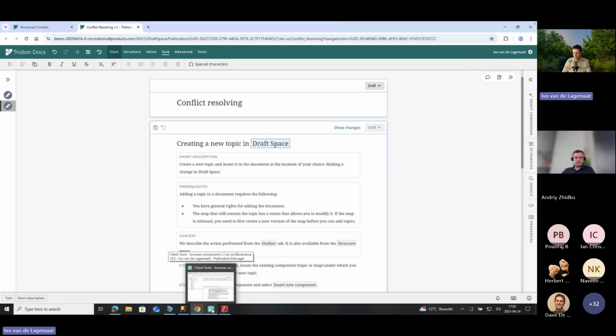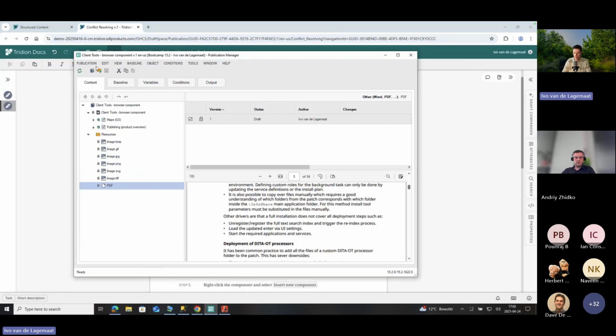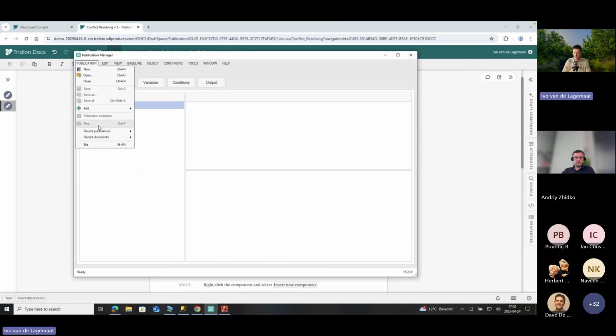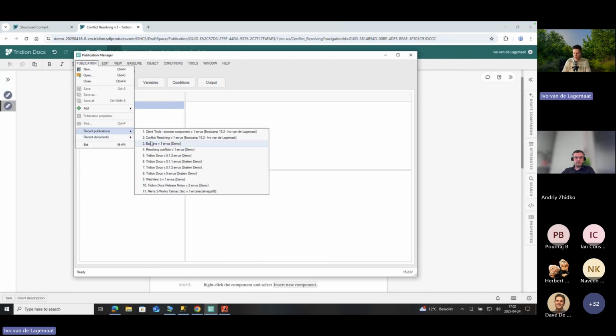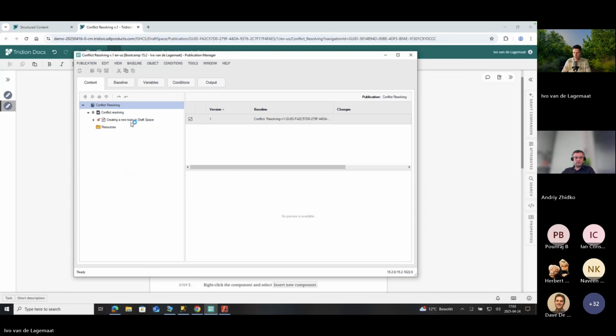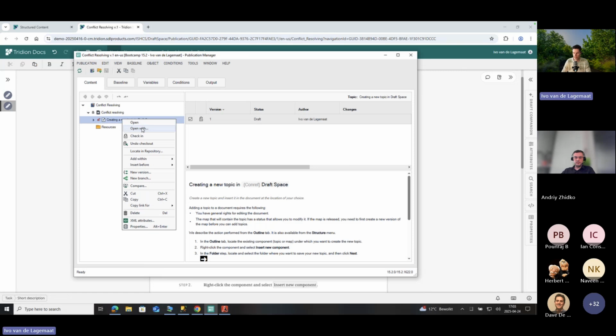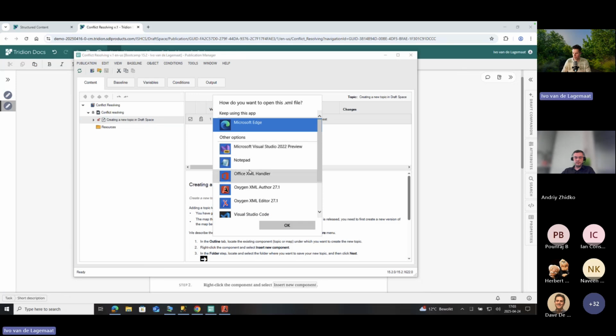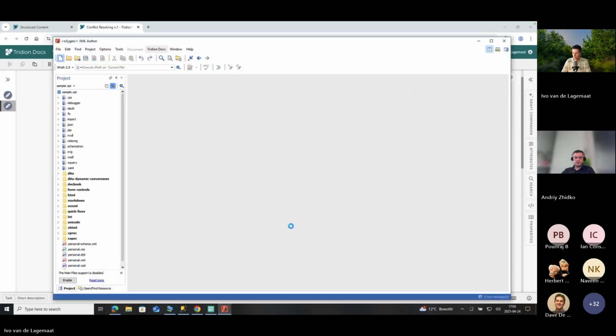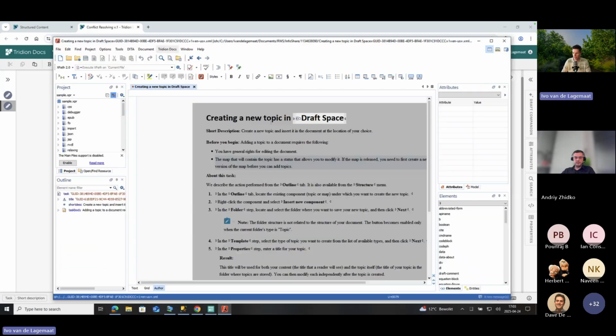checked out. And then, of course, if I open the same publication in Publication Manager, I can close this one and open the same one, this conflict resolving. And here you see already it is checked out. But of course, I don't see the change yet because I haven't saved it in DrawSpace. So I can here open it with my author.